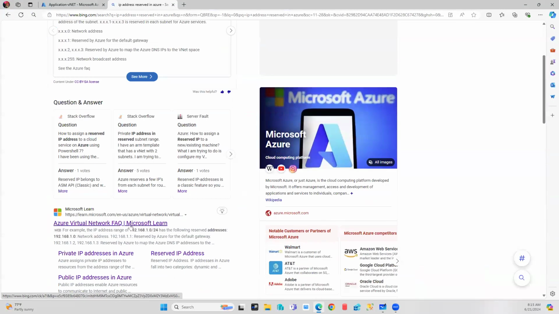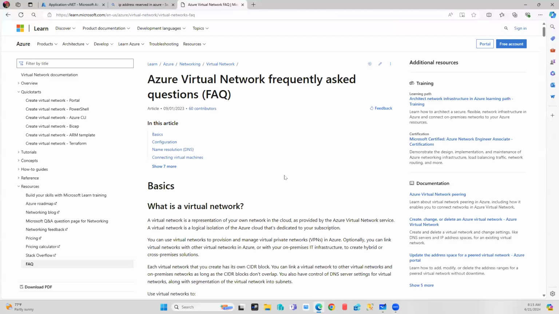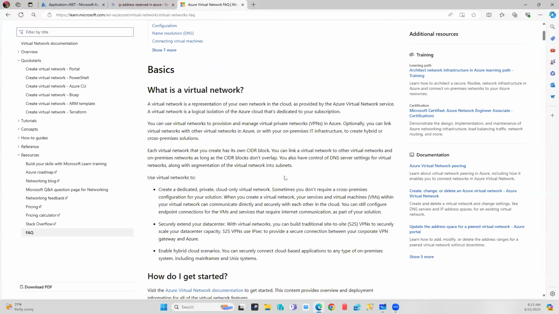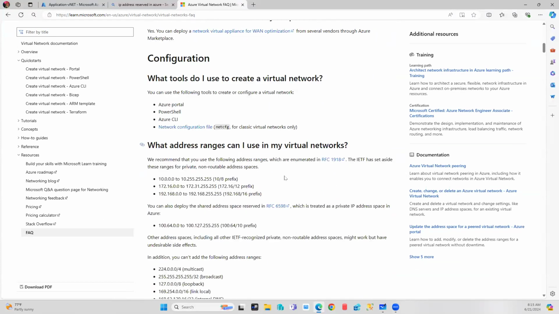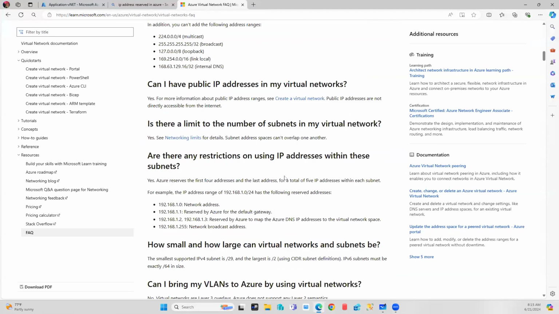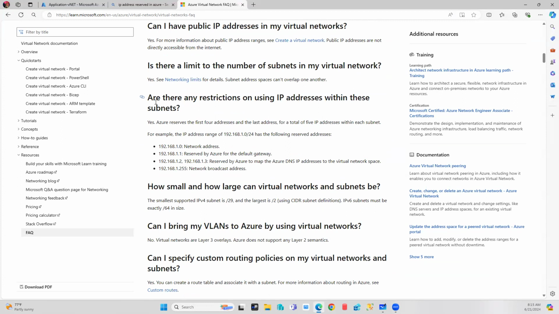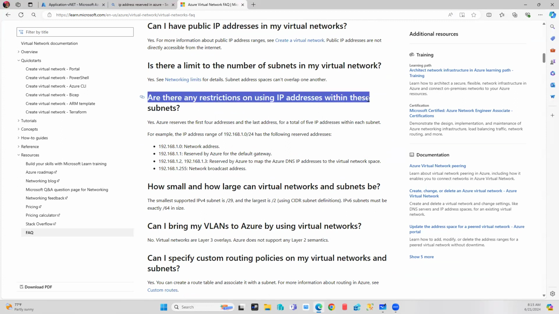Someone may also ask this question, sir. This is not like a DBA team topic, but this is the basic part everyone needs to remember. They may ask you: are there any restrictions on using the IP addresses within these subnets? Yes, sir. There is a restriction for each subnet.